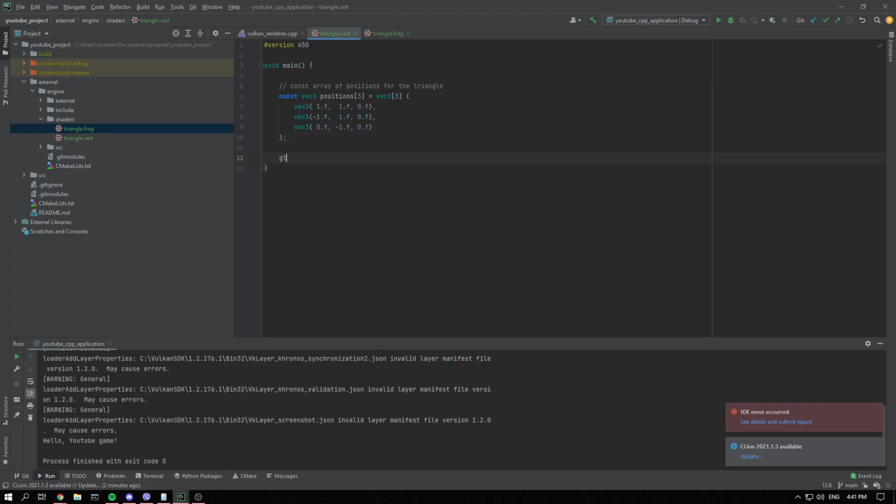And then we output the final positions by doing gl_Position equals vec4 of positions[gl_VertexIndex], 1.0f. And that will be our vertex shader. All this does is declare a vertex. And then we're going to just basically say draw 3 vertices, and that gets passed in as gl_VertexIndex. And that will just say vertex 1, grab 1, vertex 2, grab 2, vertex 3, grab 3.